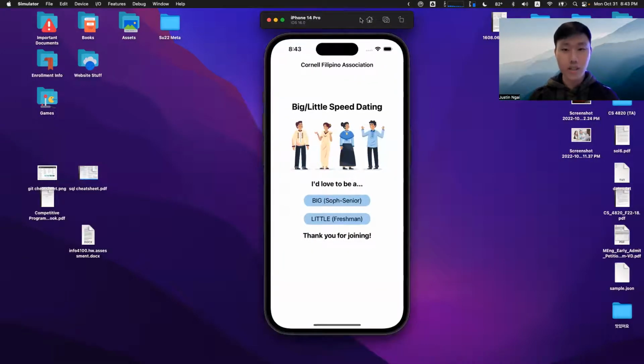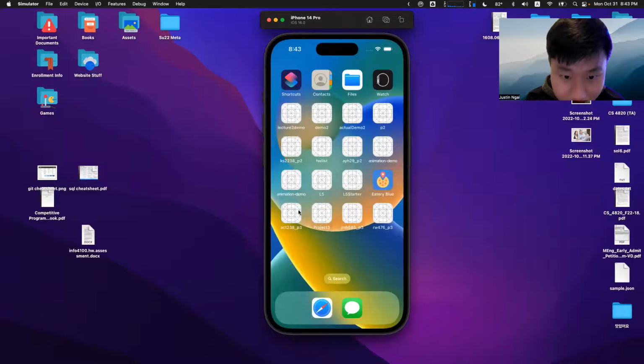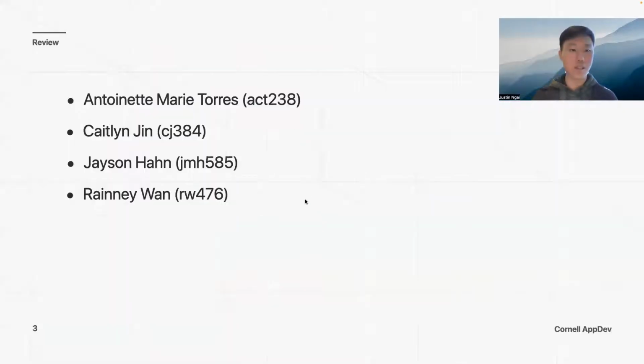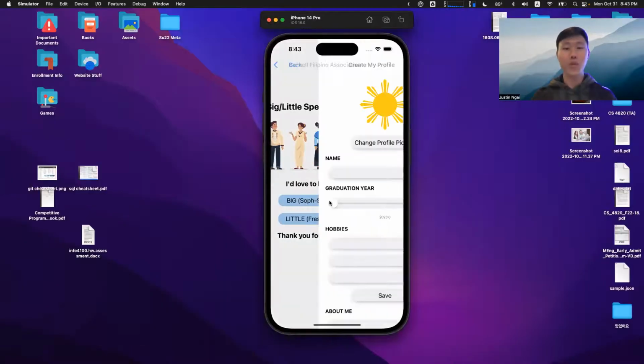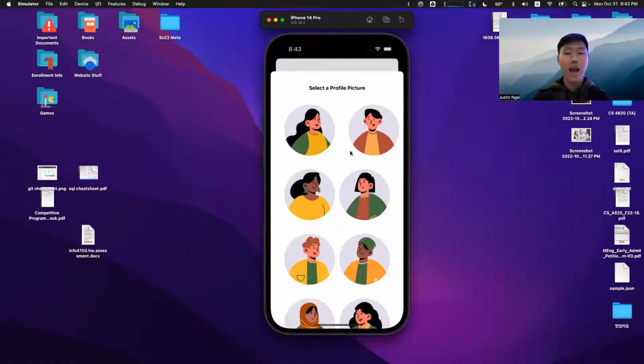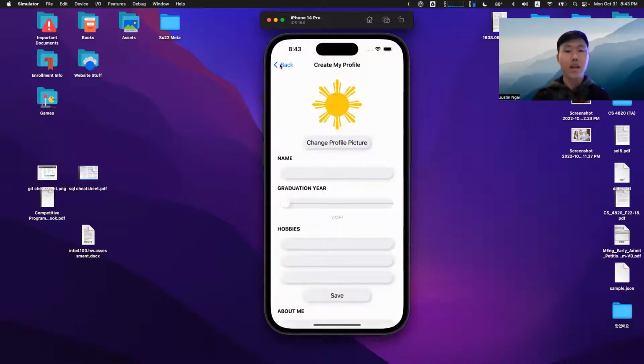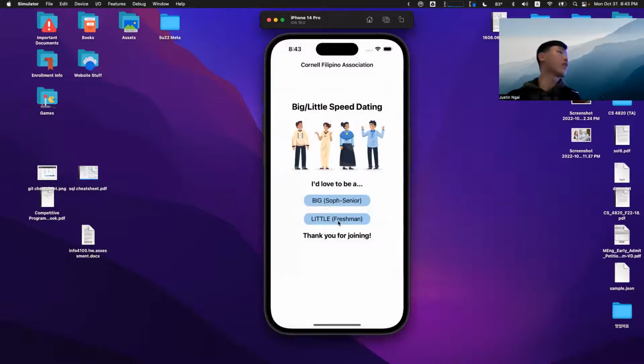So the first one is this one. I think this is ACT 238. So that's Antoinette. And this is pretty cool. You see all the features are here. And what I really like is the images here. There's a little bit of issue with the way things are constrained because it's a little overflowing, but that's fine, we can fix that later. But overall, a very functional app and looks very nice.